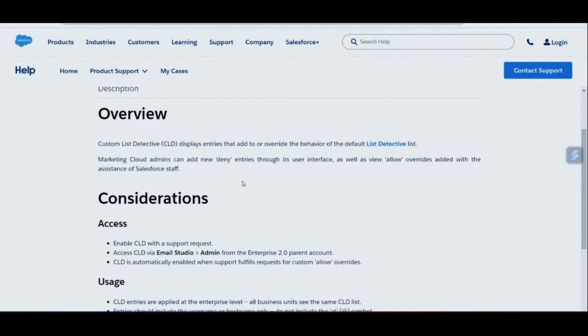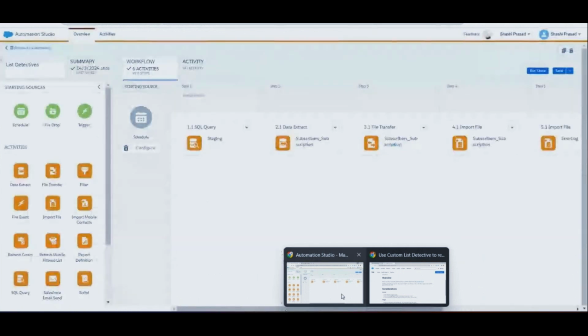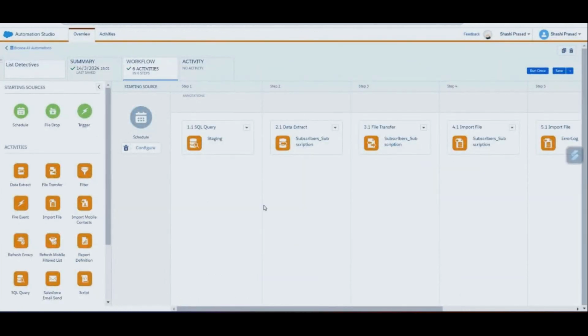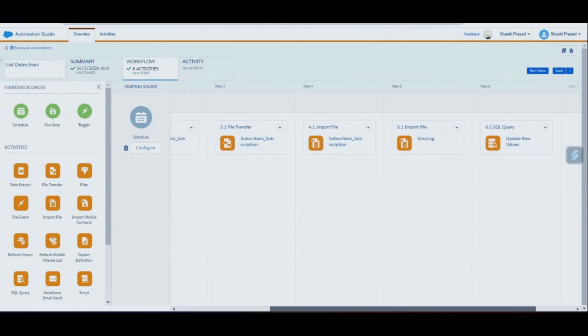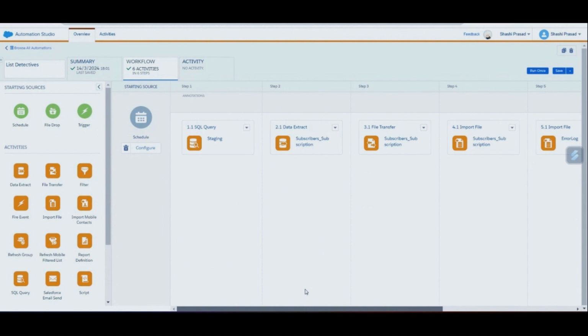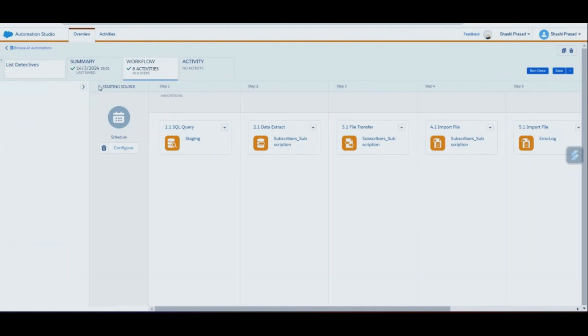Now let's directly jump to Marketing Cloud and see the demo. This is my Marketing Cloud instance where I have configured an automation which has about 6 different steps. I'll run you through the steps and then we'll run the automation and see the behavior.